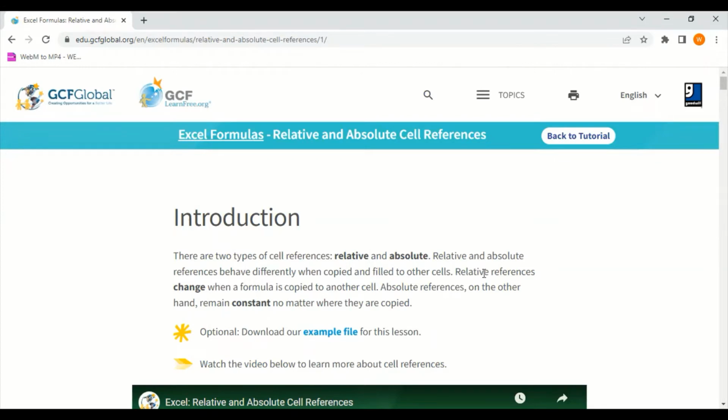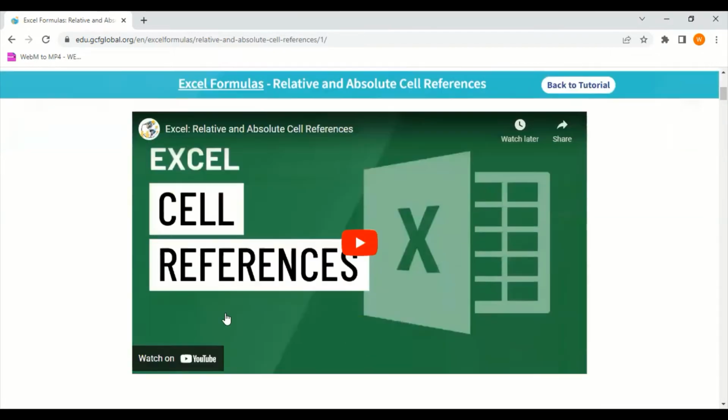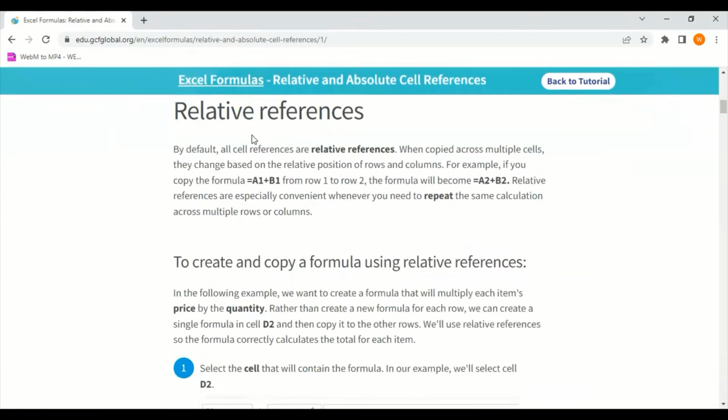While the absolute, on the other hand, is constant. So pag sinabing constant, that is the cell or cell reference na ka-steady lang siya sa formula po natin dito. So first we do the relative reference. By default, all cell reference are relative reference. When copied across multiple cells, they change based on the relative position of the row and column. For example, we have a formula na A1 plus B1. Then gumamit tayo ng fill handle pababa. For example, on the bottom part, we have A2 plus B2.